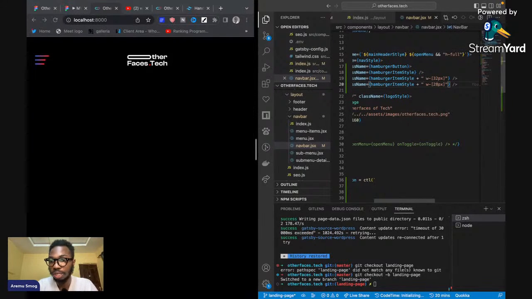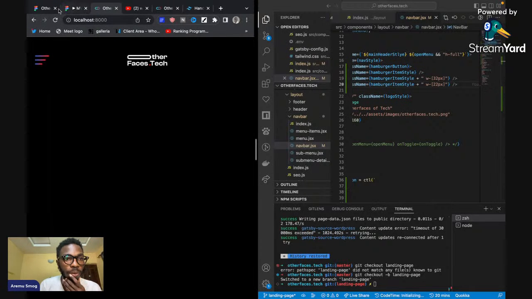Looks like I need to take. Oh, check. So I need to take. So this should be 22 pixels. Yep. Cool stuff. So we have this beautiful hamburger menu now, right?